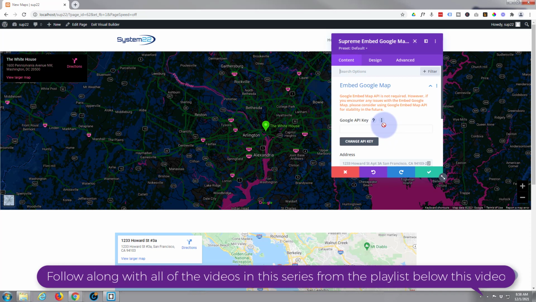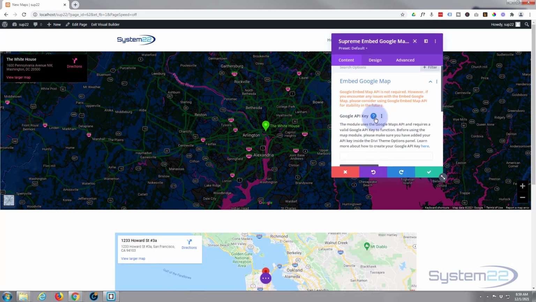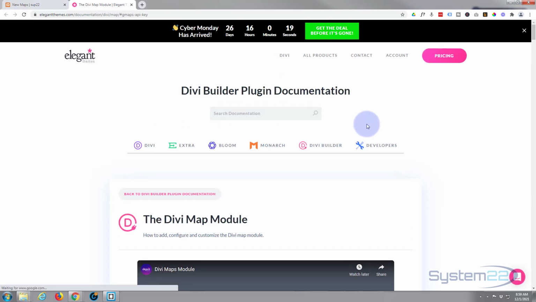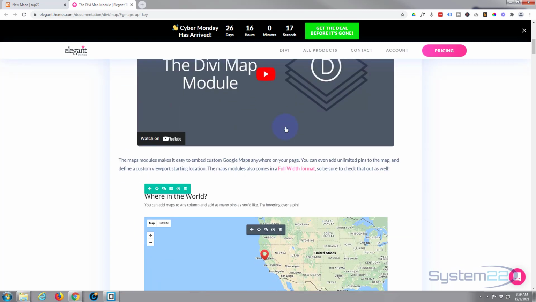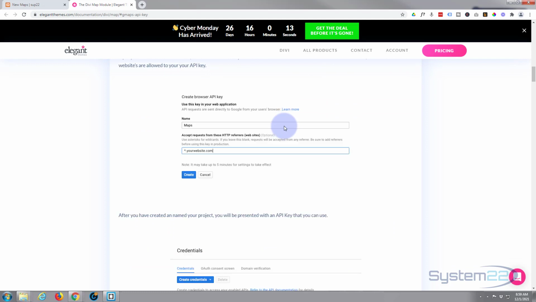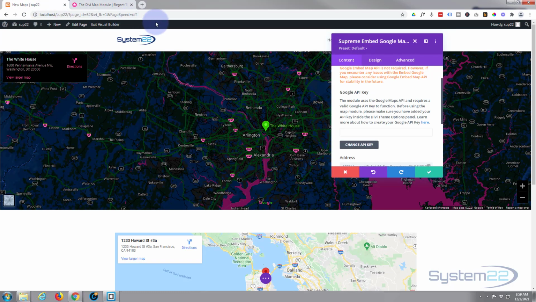Okay, now there's no API key required for this, and I've tested it on several sites and it seems to work really well. So if you have a problem with yours, you can actually get a Google API key. Just hover over Google API key there. If you're not sure what you're doing, hit the little question mark, and there's a link there that'll take you over to Elegant Themes and show you how to get and install an API key. Okay, so we're going to continue. I'm not going to use an API key on this one.